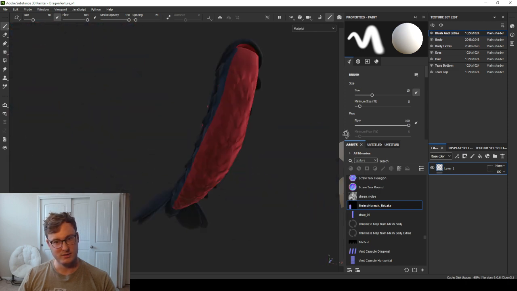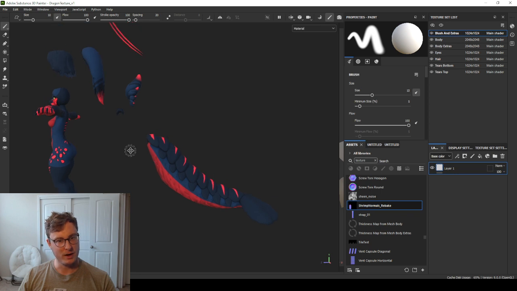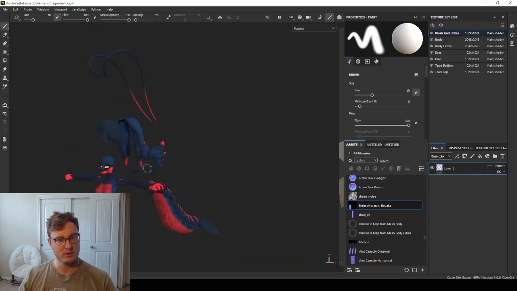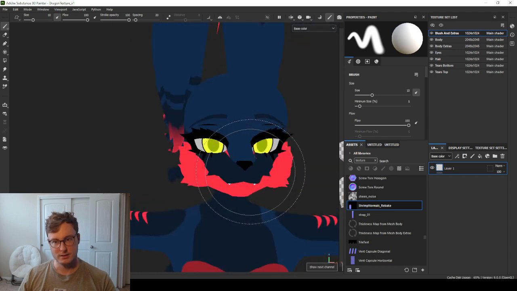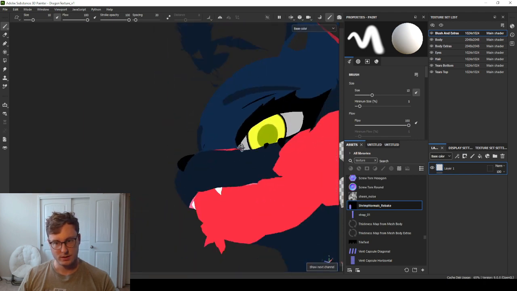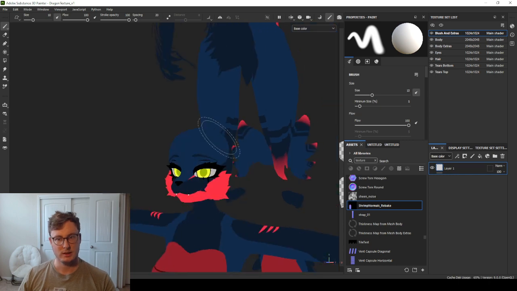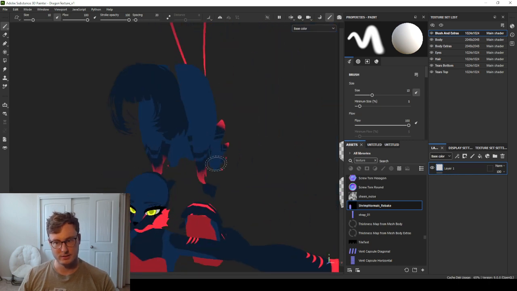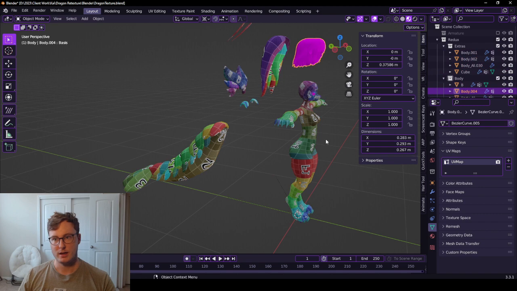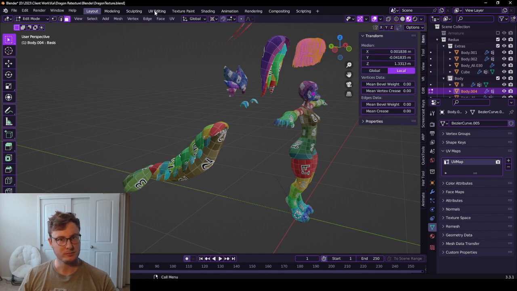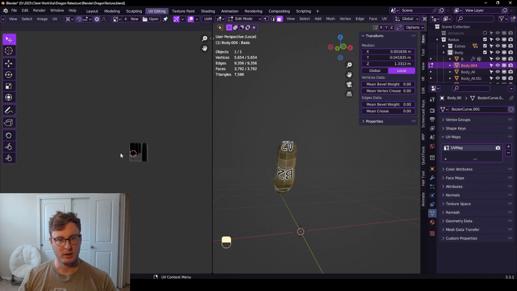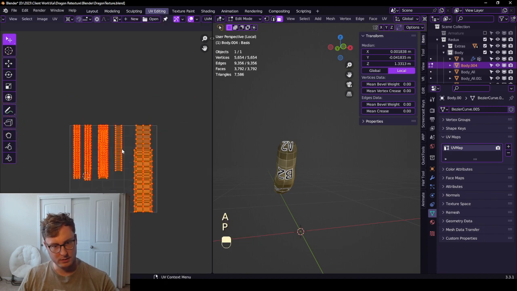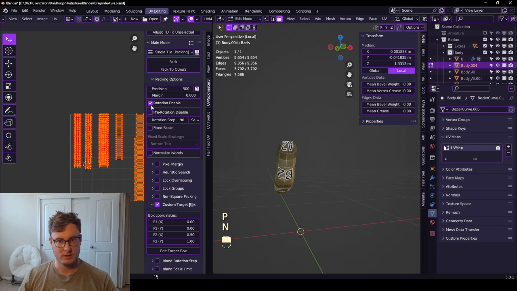All right. So most of everything is in place. Working on the eyes and stuff. Looking good. Just need to get a few things finalized. Like the hair. We're going to go here. And we're going to pin everything. But then just pack it.